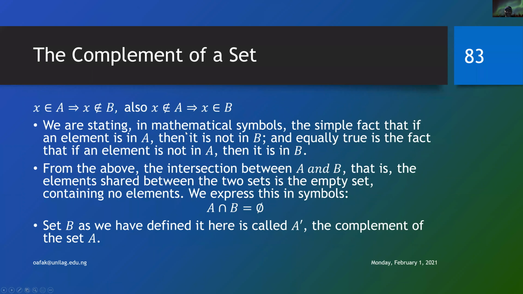We are stating in mathematical symbols the simple fact that if an element is in A, then it's not in B. And equally true is the fact that if the element is not in A, then it is in B. From the above, the intersection between A and B, that is the elements shared between the two sets, is the empty set, containing no element. We express this in symbols: A intersection B is the empty set. Set B, as we have defined it here, is called A prime, which is the complement of the set A. Now, that is what happens when we talk about the universal set.